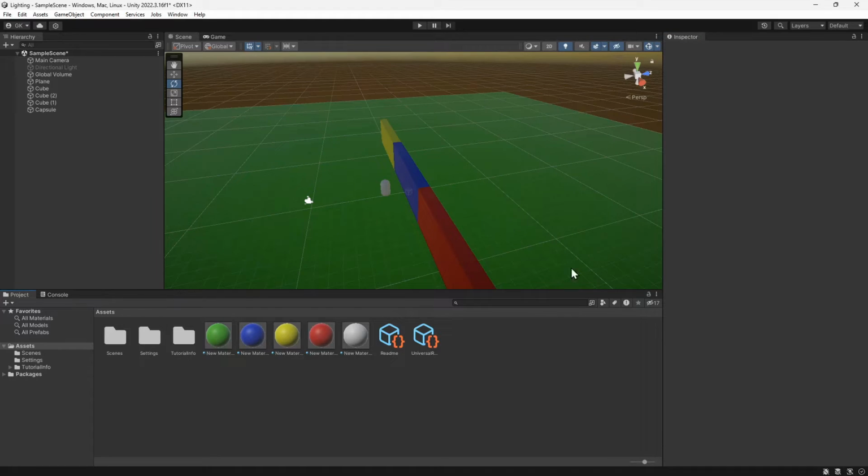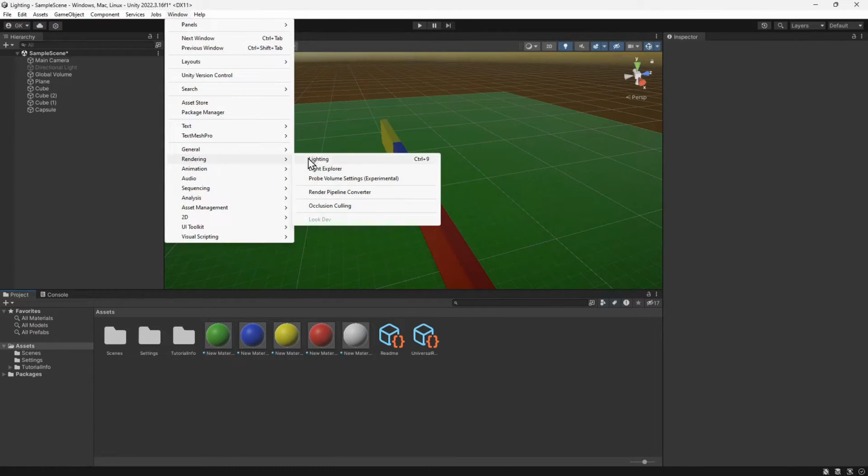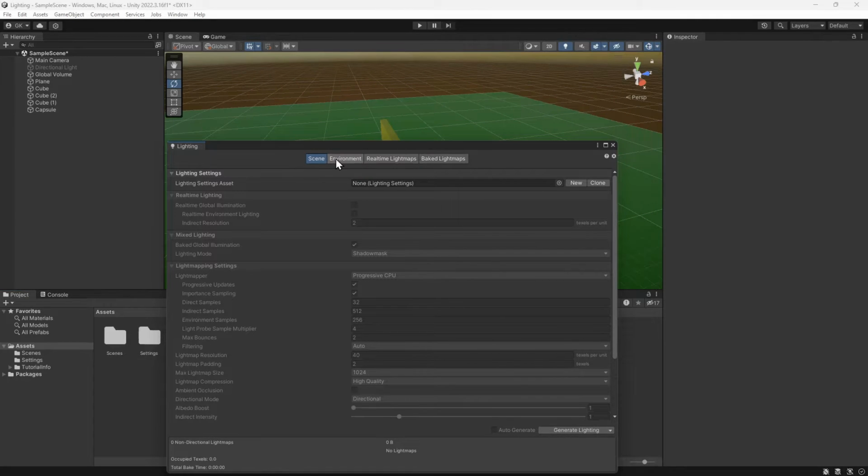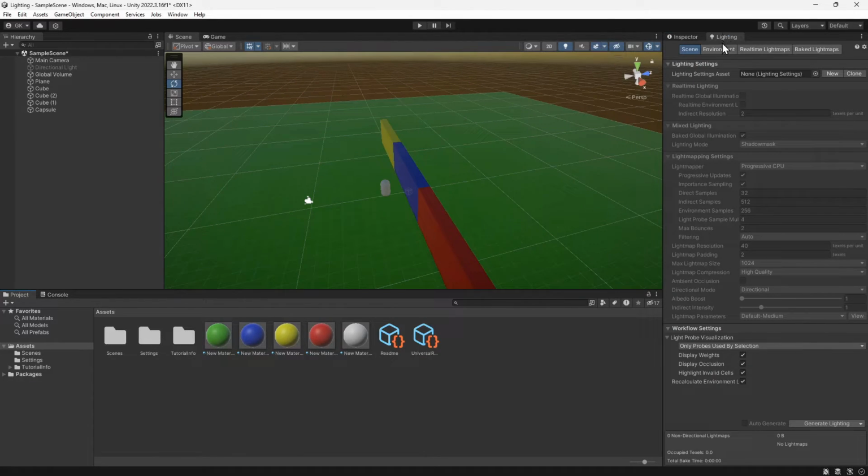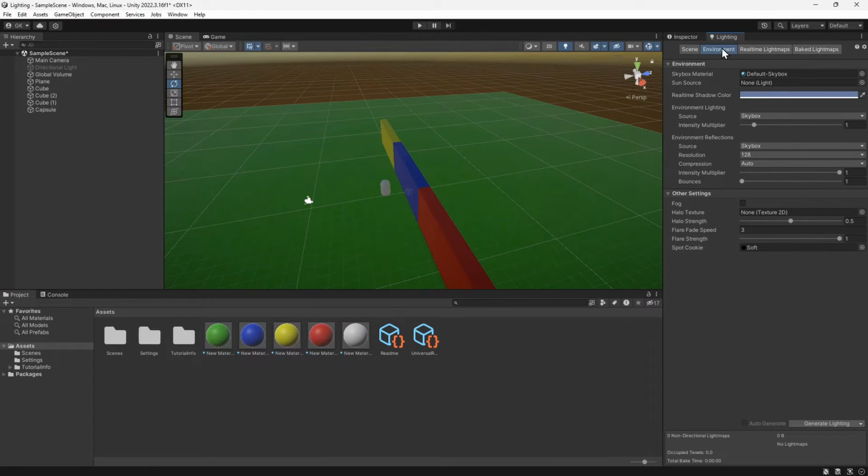Unity is calculating this lighting from the skybox in the scene, and it ensures there's a small amount of light even in the shadows. We can change the intensity of this in the lighting settings. We'll go to the main menu and select Window, Rendering, Lighting. We'll drag this over and dock it on the right. We'll go to the Environment tab and change the intensity of the environment lighting to see the effect.